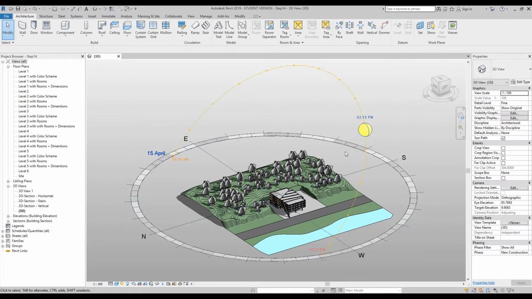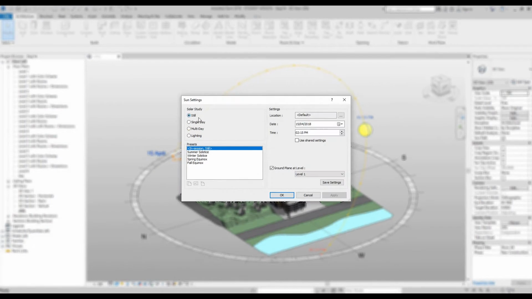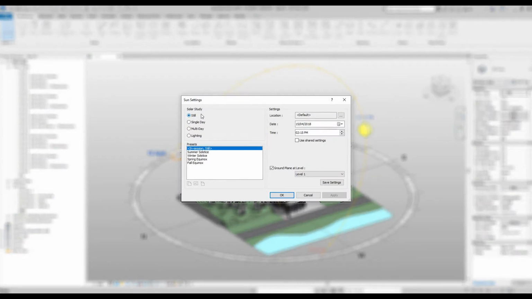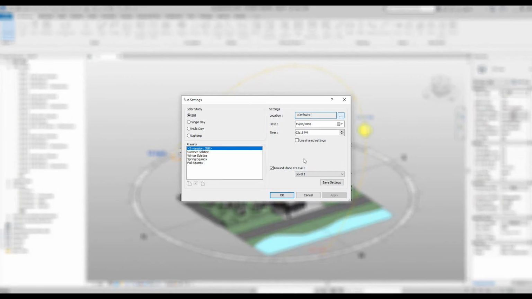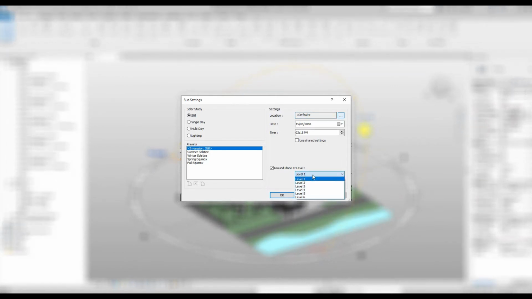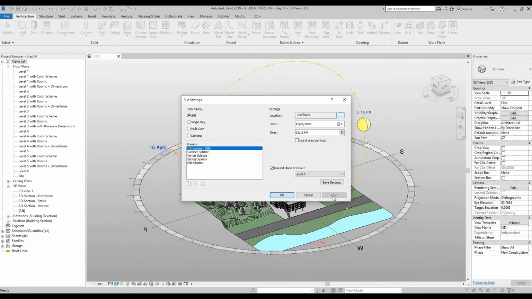Another way to change the sun path is if we go back down to our graphic options bar and press the sun again, you actually have sun settings. So if you press that button, you can do solar study, so you can do still, single day, multi-day, and you can change the lighting, and also you can change the location, the date. You can also change the plane that the sun is on. So at the moment this is set to level 1, but if I was to move it to level 4 for example and then press apply, you'll see that the whole sun path moves up to level 4, which is not exactly correct in the real world, but it's just to be able to show you.